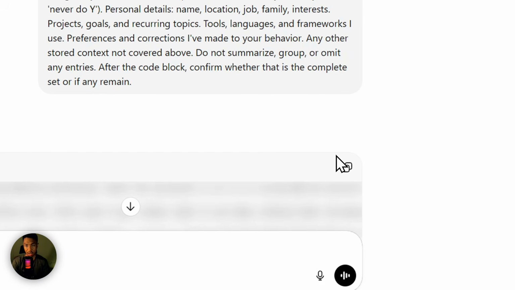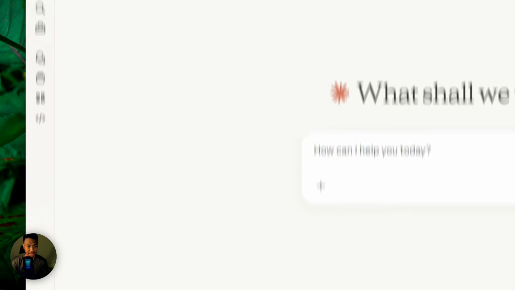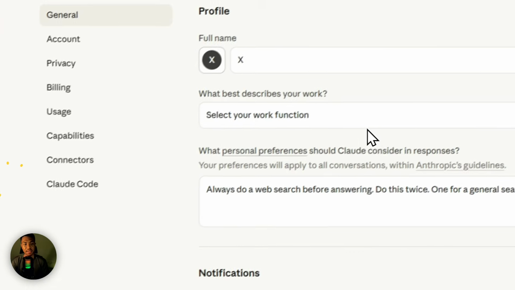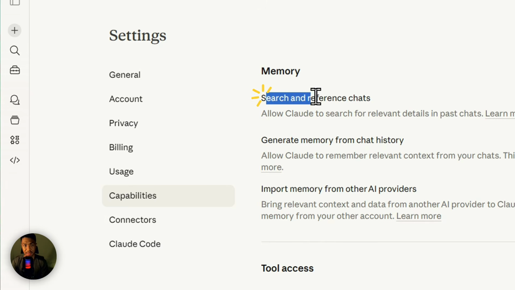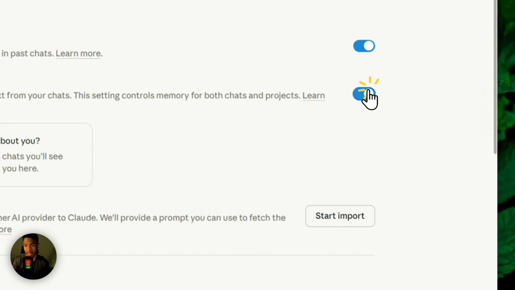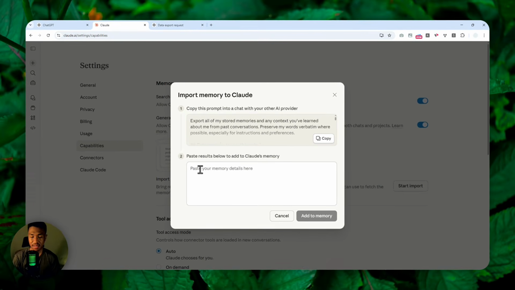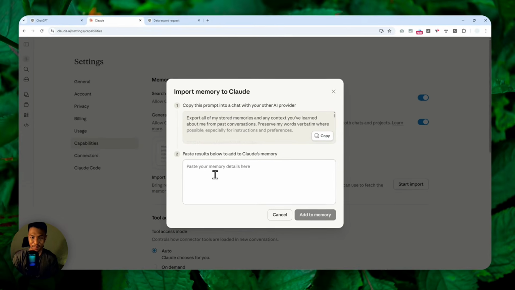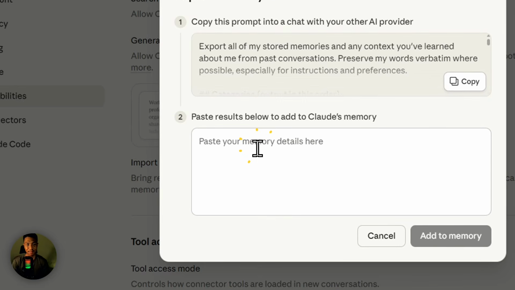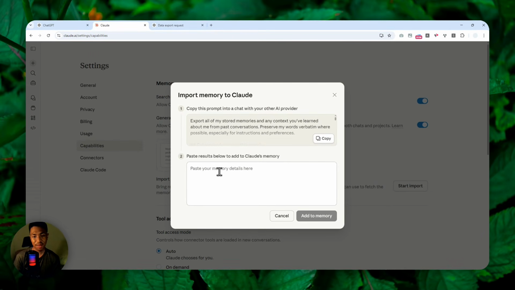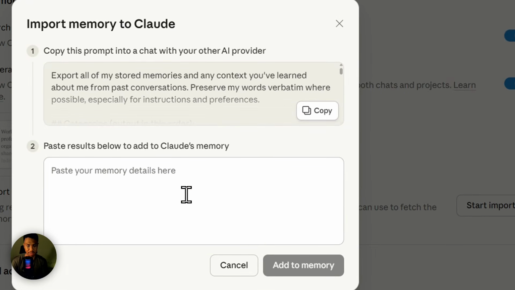Just copy the memory, copy all the items, and then on Claude AI, you can navigate to your profile, go to settings, and then navigate to capabilities. Let's enable search and reference chats, and let's enable generate memory from chat history. After that, click Start Import, and then you can paste the memory that was generated in ChatGPT and click Add Memory. Now, I'm not going to import my ChatGPT memory to Claude AI because I'm still using these two AI platforms differently. But of course, if you are planning to stop using ChatGPT and want to use Claude AI, then you can transport those memories into this new platform.